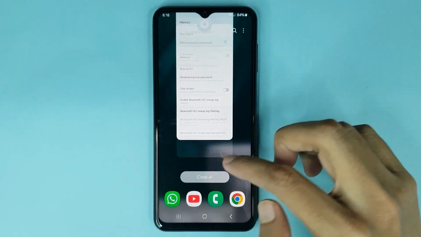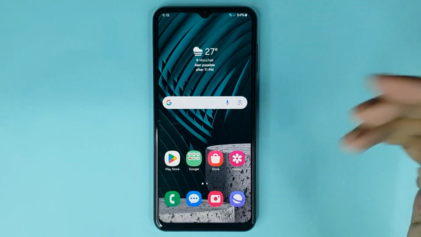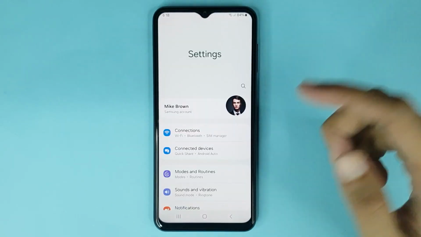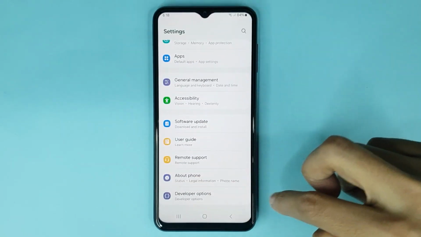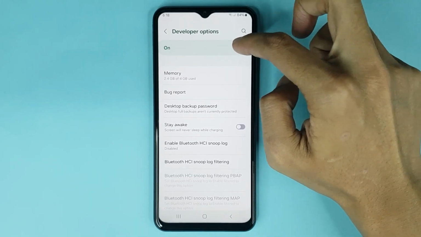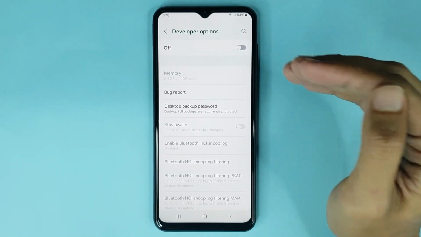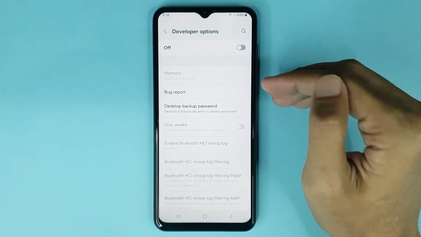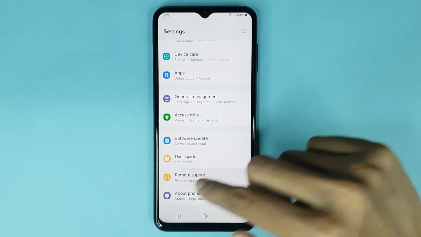Now I will show you how to disable developer options. At first open up your settings app again and then scroll all the way down. Then go to developer options. Now you have to just tap here to disable developer options. And it's done. You can see developer options has been disabled successfully. And then go back and it's done.